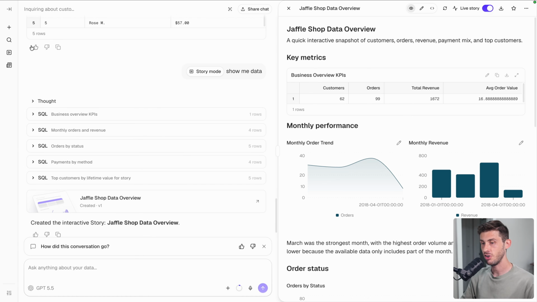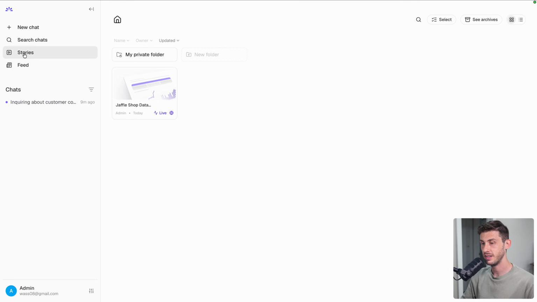But once it's shared, it will appear in the stories here. So anyone from the team that has access to this project will be able to see our story. And because it is live, it will be updated weekly, monthly, with the accurate data and data analysis.